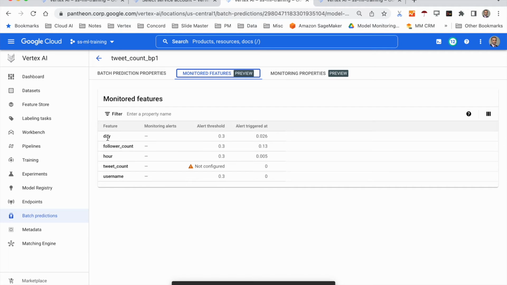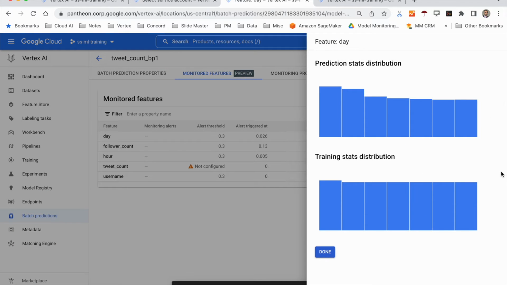Let's take a look at the distribution. These 2 charts show the distribution in training data and the prediction input data. As you can see, the values for each day are about the same in both graphs. Therefore, the distance wasn't too high between the 2 distributions.